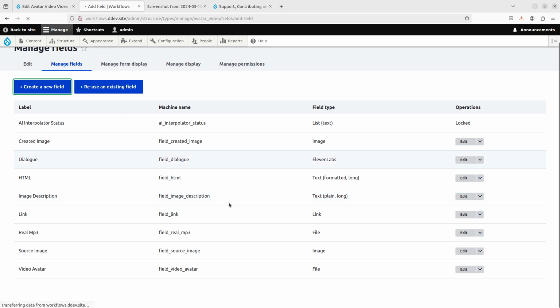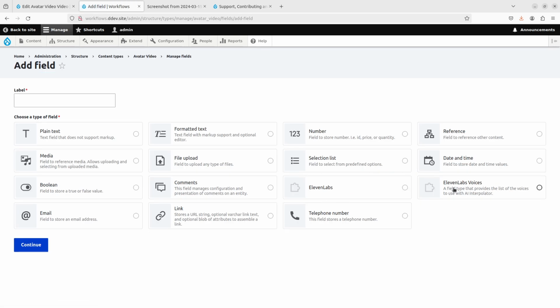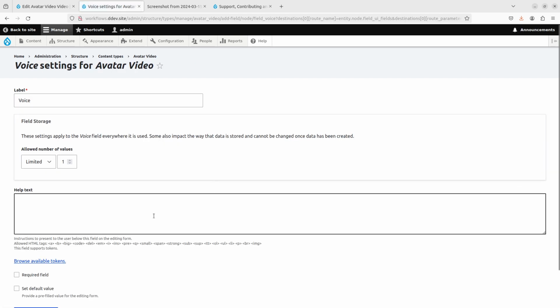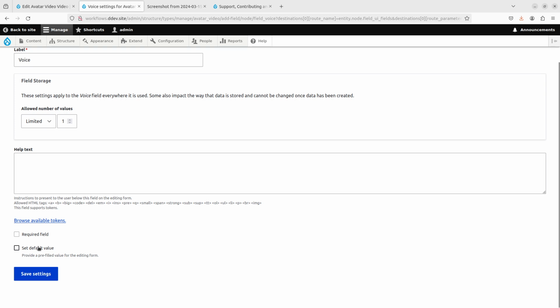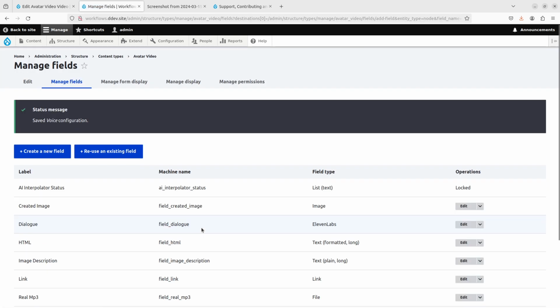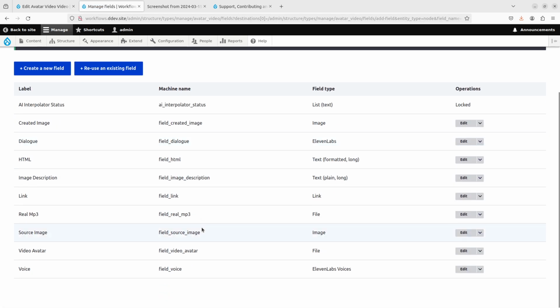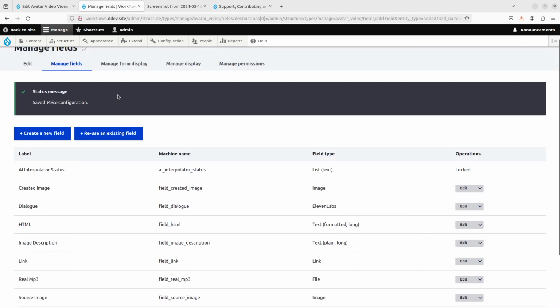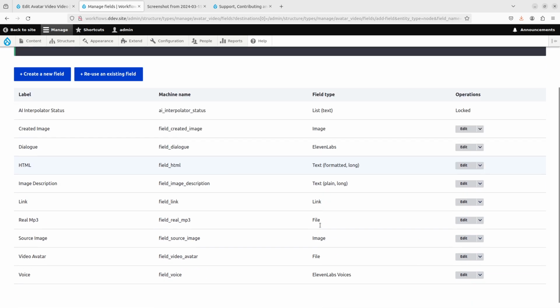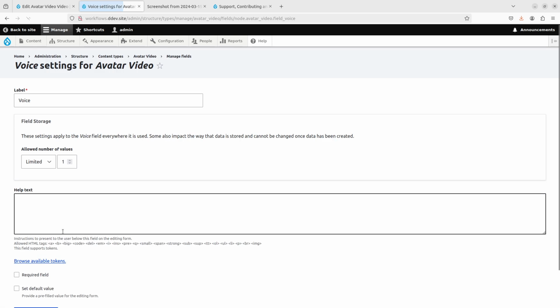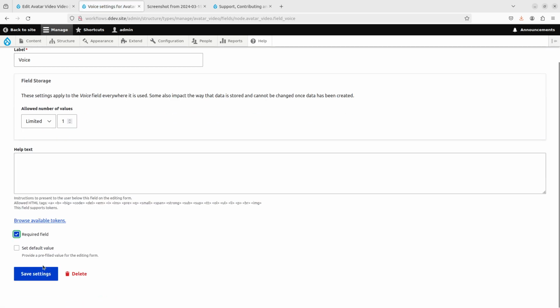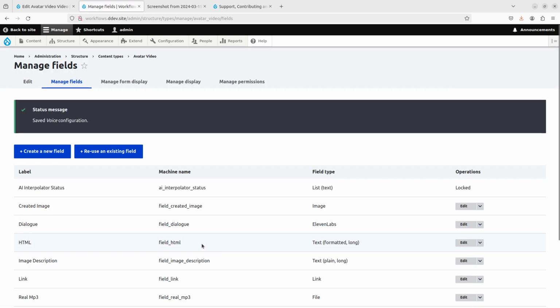So I'm just gonna create a new field here that is the ElevenLabs voices field, and we're gonna choose voice. And let's see here, we just take that. So this is a dynamic field that gets generated automatically, right? I'm just gonna make it required. I just realized we have to make sure it's filled out.